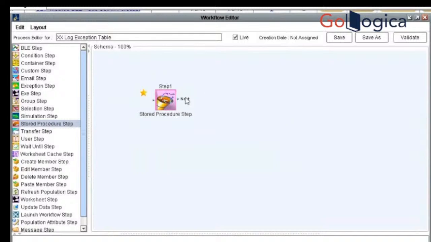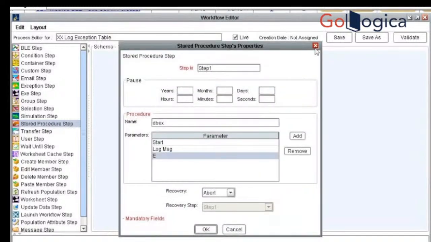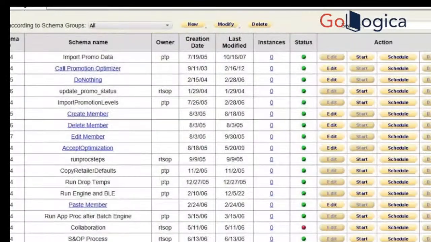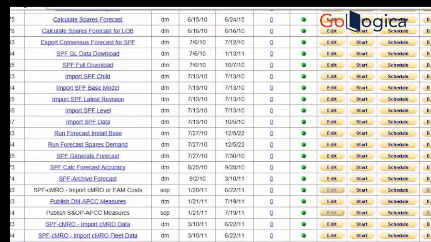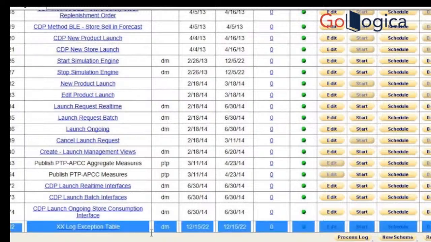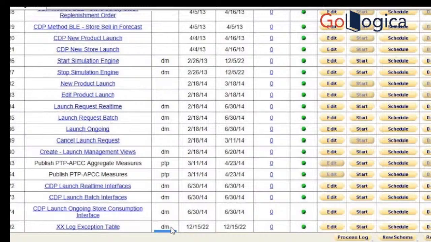Just for timing, I'll keep only one step. When I validate it, at the bottom you see the schema is valid. Just save this one. Whenever creating any workflow, there is no need to bounce the server. It gets auto reflected by default. If you go here, it has created a new workflow with the schema ID 1792. This is a DM user specific workflow. Since I created the workflow from the DM user and logged in as the DM user, you see all the options are enabled. You can edit the workflow, start it, schedule it, and delete it also. Let me trigger the workflow and you will see the other options also.